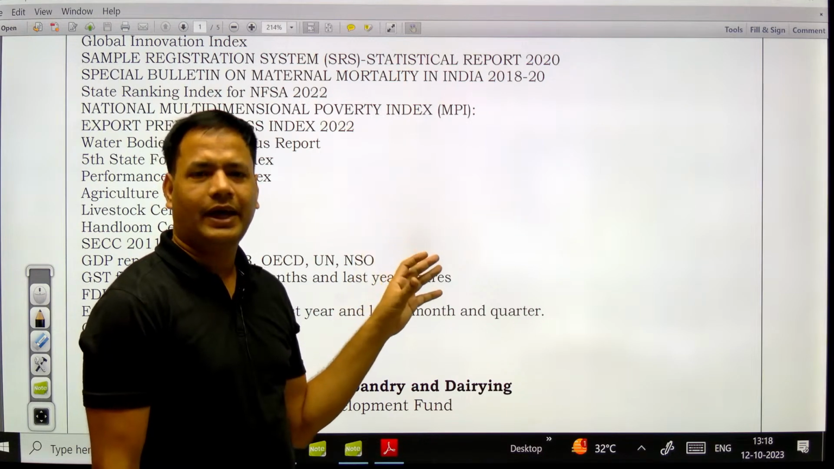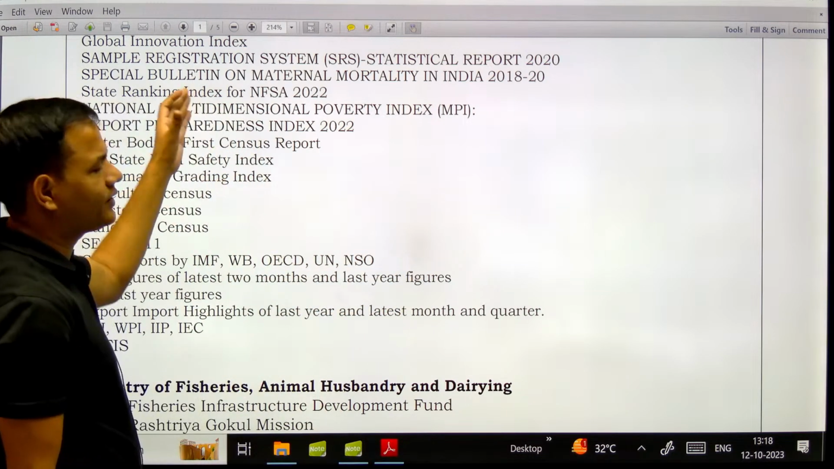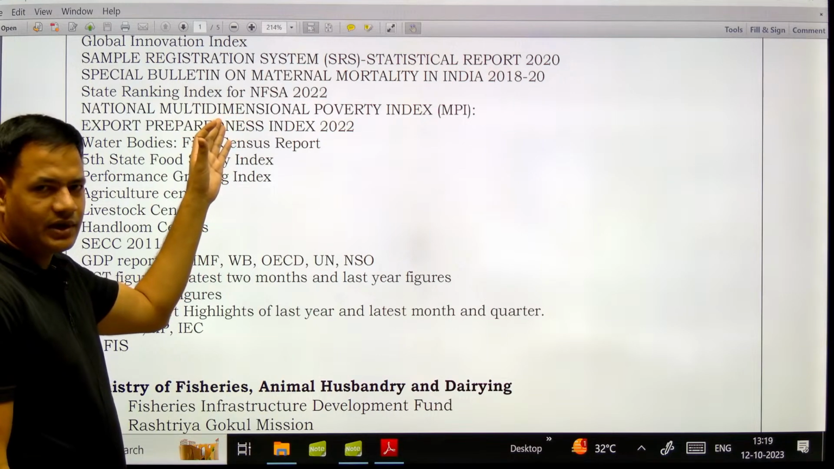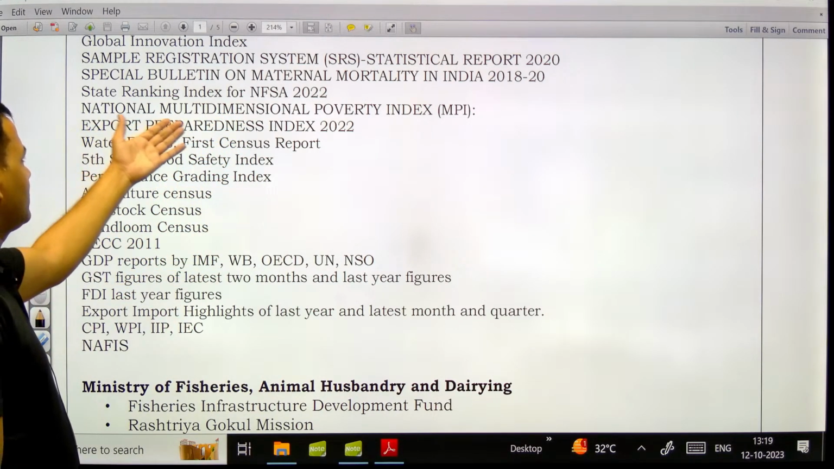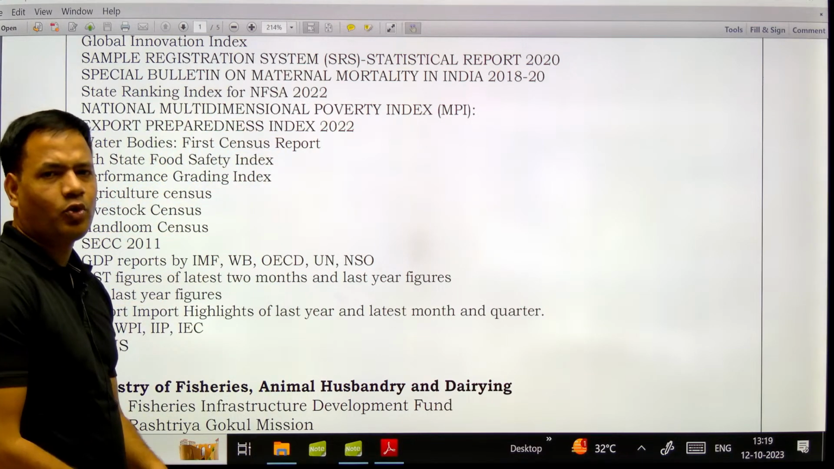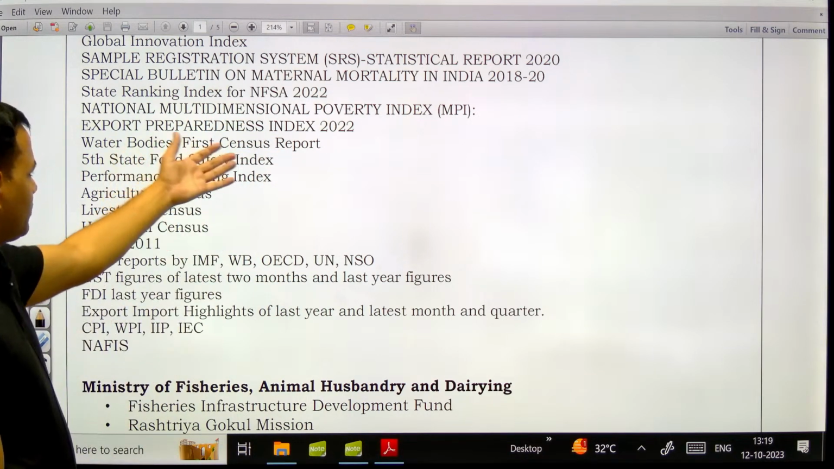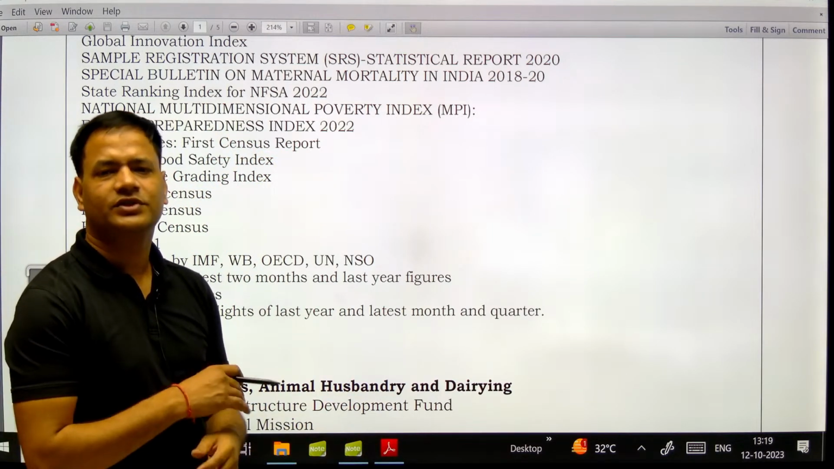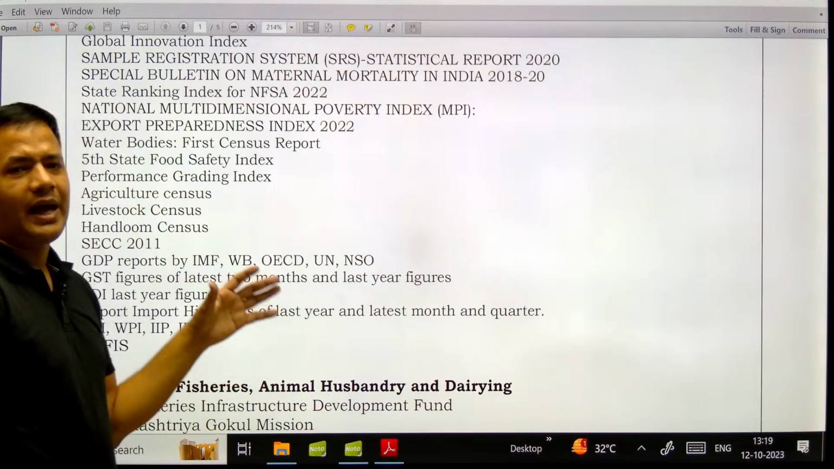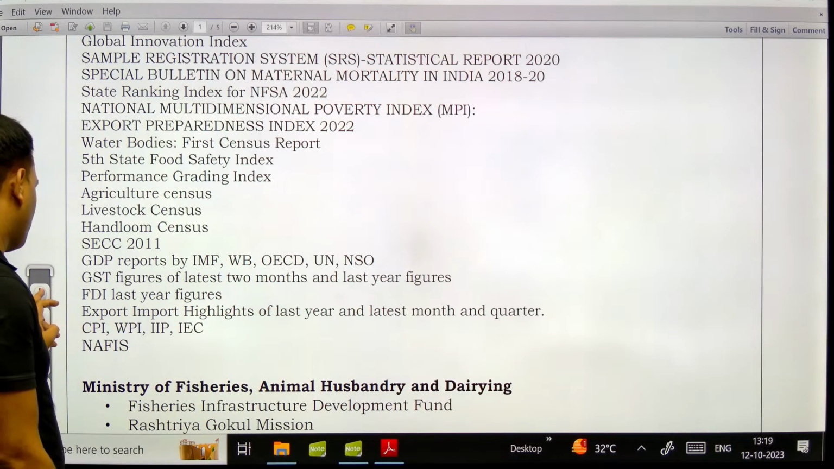Do not go in depth. Study India-related content from these international organizations' reports, and Indian reports like the Niti Aayog report and Export Preparedness Index. Only do the highlights: what are the components, which state is topper, because you cannot cram everything from every report.